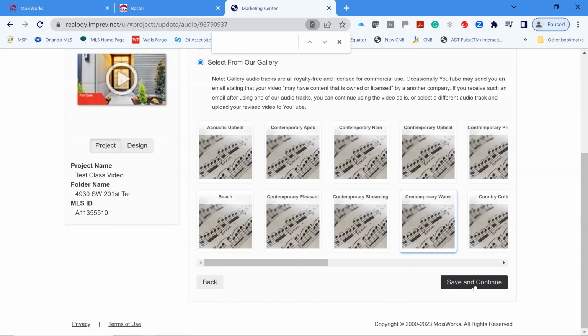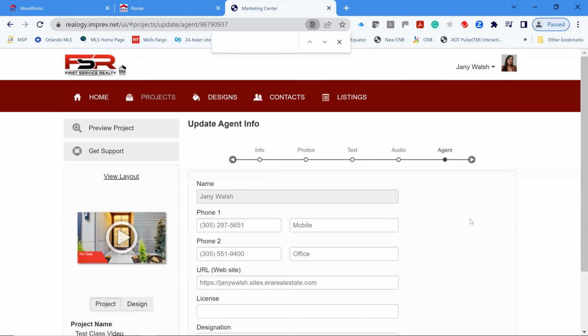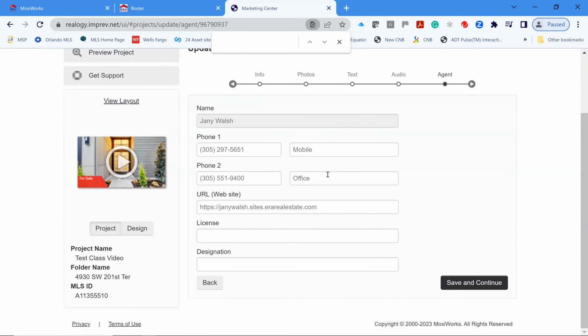You selected your thing. And then here, make sure that your information is correct. Make sure that you have your website domain, that you changed it, that you put any designations that you have. Because if you don't change this, it's going to come out in the video with that long link of your website.